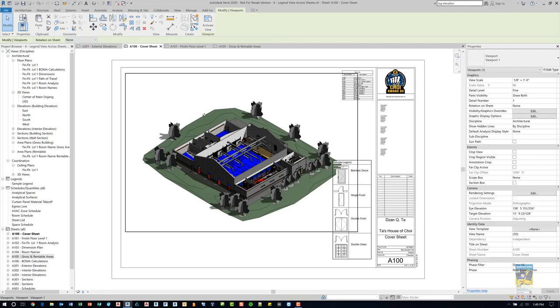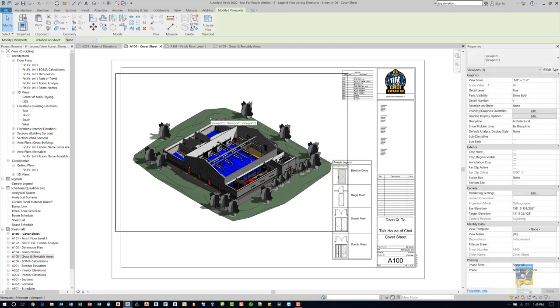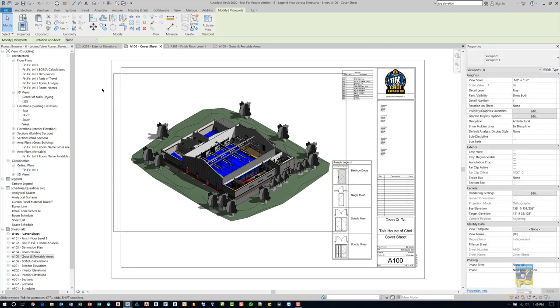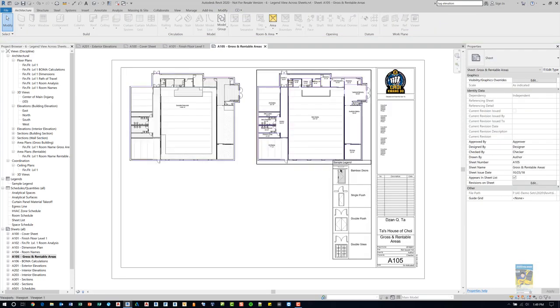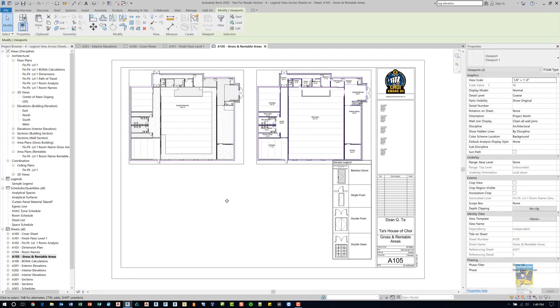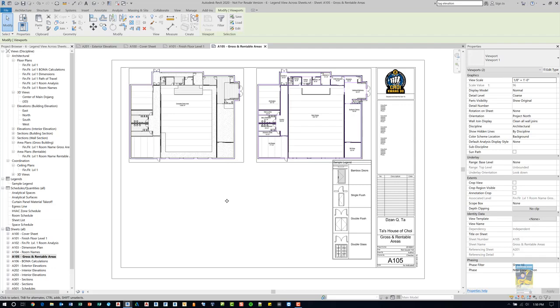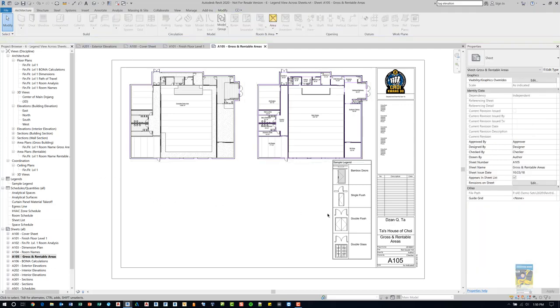So for this particular sheet, I would want to move my view so it looks like it's not interfering. My A101 looks okay. And my gross and rentable areas, these two I'll have to move up a little bit just to keep it out of the way and it doesn't touch the legend view. So that's having a new 2020 feature of being able to copy paste the legend view across multiple sheets in the exact same location. And with that, those are all the really neat looking new features of Revit 2020 I wanted to show to you.